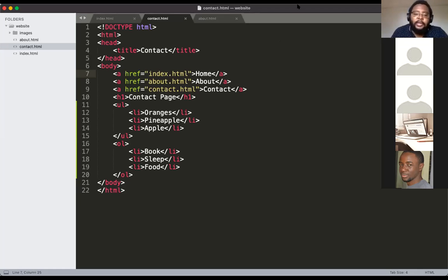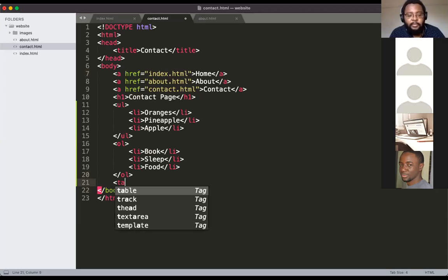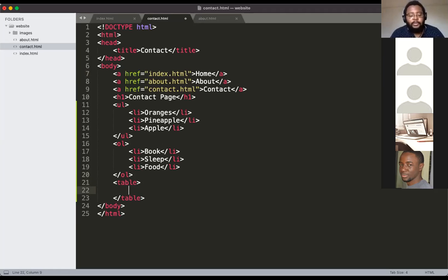Great. So that's how we create a list. Thanks for the feedback. So the next thing you're going to create is a table. As the element name suggests, it's a table. So the element is table. You open the table, you close the table.